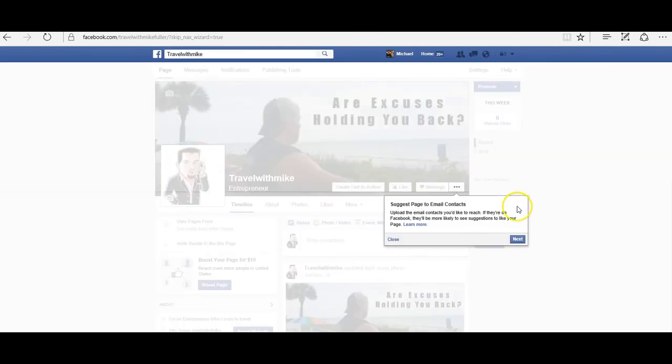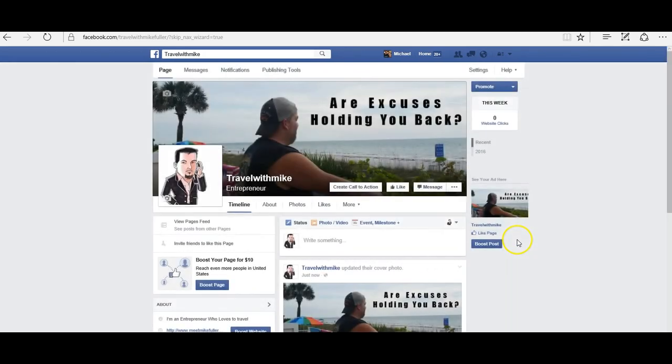So basically, suggest page to email contacts. You can follow all these steps to get your page off to the races. But that's the first thing you need to do. Like I said, I don't want to spend a ton of time on this. I've already spent more than I had planned. If you have any problems with this, just shoot me over a text or an email or an instant message, and we will go from there. But as far as creating your Facebook fan page, step 1 of the 5-step social media marketing blueprint, that is it.